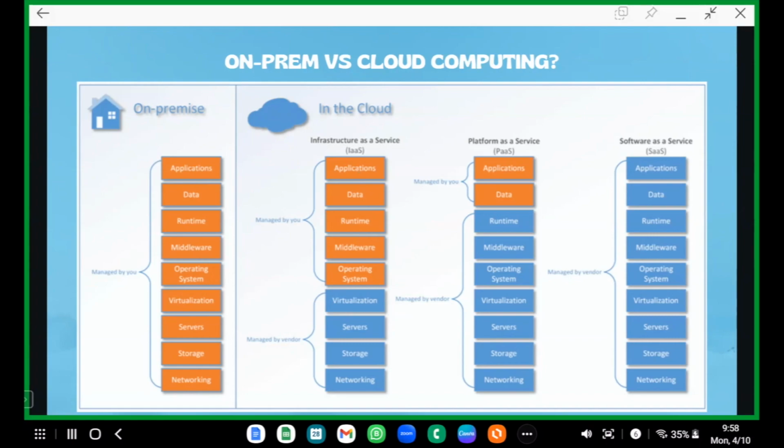Tomorrow as a cloud engineer or DevOps engineer, if your project manager or customer asks you to provision an operating system, that means you fall under infrastructure as a service. If your project manager says there is a code, you just upload it, then you fall under platform as a service. He will say, just use S3, upload your code, that is software as a service.